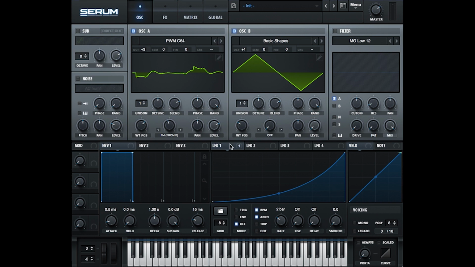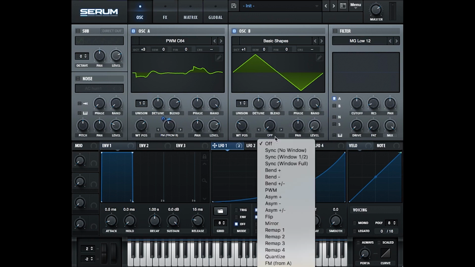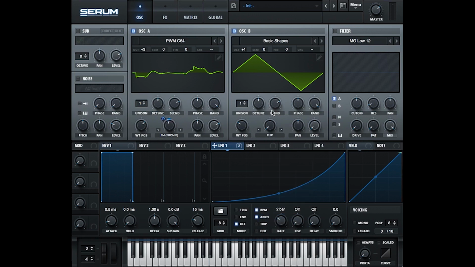So it's sounding really weak. We're going to add a slight modulation with LFO 1. And we're going to be done with LFO 1 right now. So for oscillator B, we're going to use the warp mode flip. We're just going to take this up to around here. And that's actually too much. Just want it here. All right, so that's looking good.